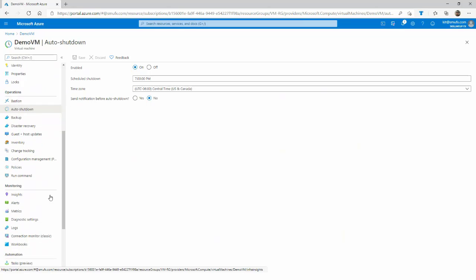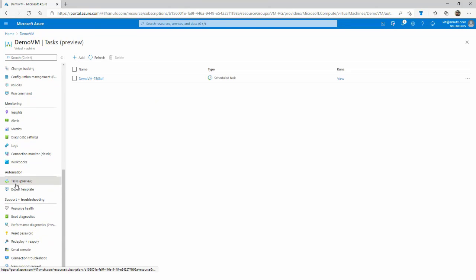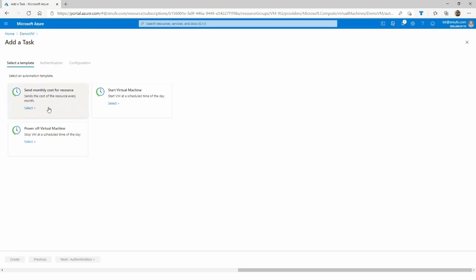They now have an option down here under automation, you'll notice under task preview. And this isn't just virtual machines, this is actually a lot of different resources. They have those out there. They now have automation tasks. And if you wanted to set up a task, you simply go to add, and you'll see these are a few of the common select templates that they have out there.